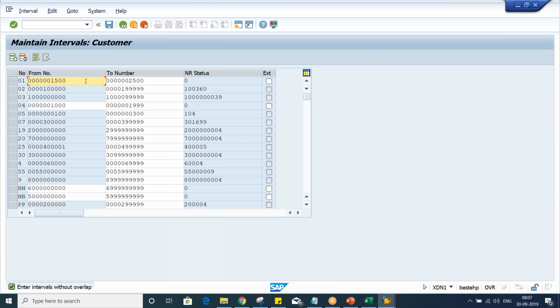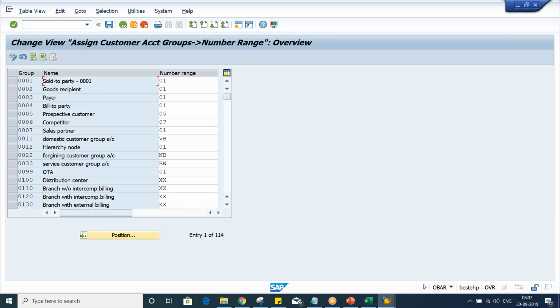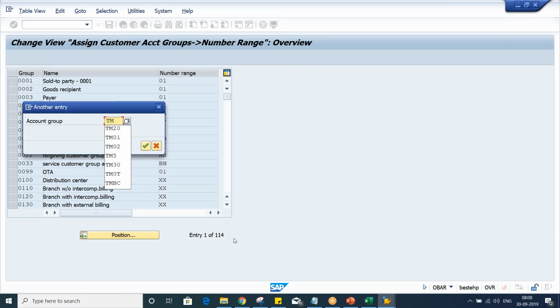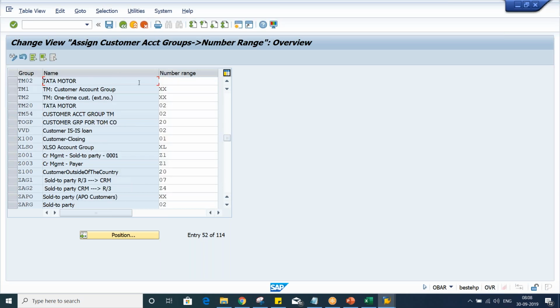But anyway, since I'm able to save this 04, we can assign the 04 number range itself. So how to assign this number range, guys? Whichever account group we have set up, against that account group itself we are going to assign the number range. OB AR is the transaction code, and your account group, click on position TM02, and here we are going to assign number 04.